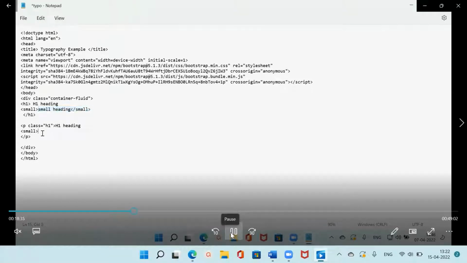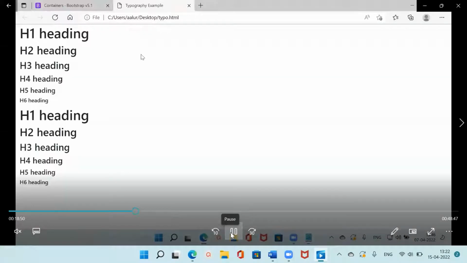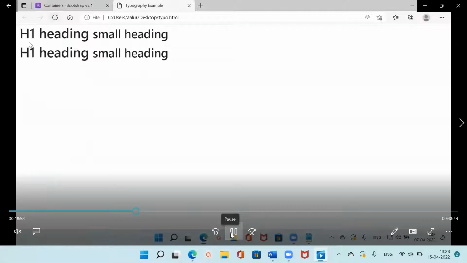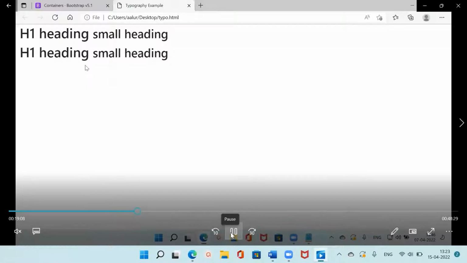When you apply the class text-muted, the color of the heading will become gray instead of black. I'll show you that. Here I have created one using HTML and the other using Bootstrap. Now I am adding the class called text-muted. You can see here the H1 heading and then this is the small heading, which is 85% of the original text.